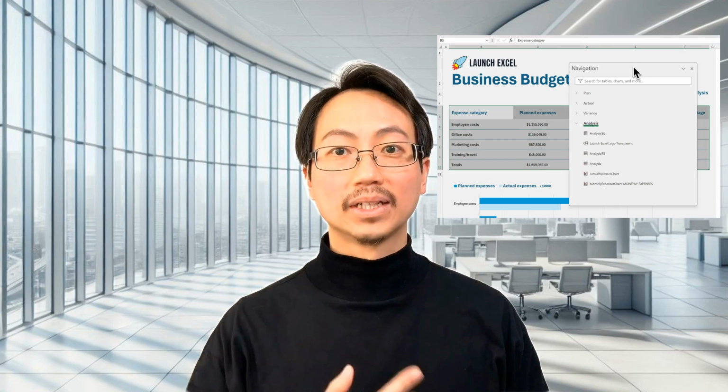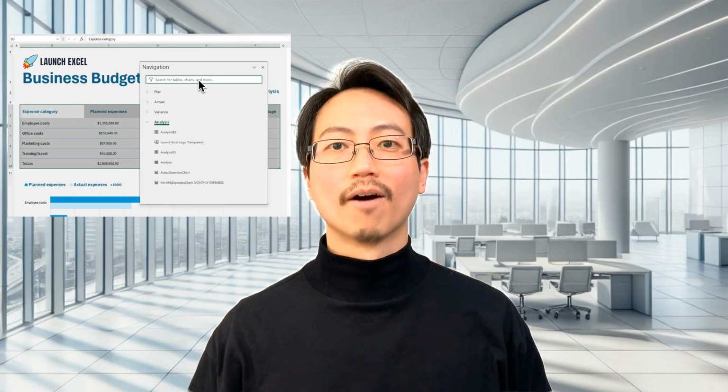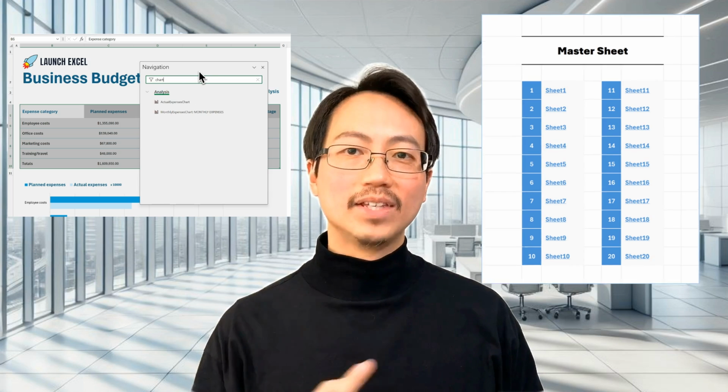You've now learned effective methods for navigating Excel, ranging from the built-in navigation pane to our fully automated VBA master sheet. And as you've seen, Excel can be customized to a level that 99% of users don't realize is possible.